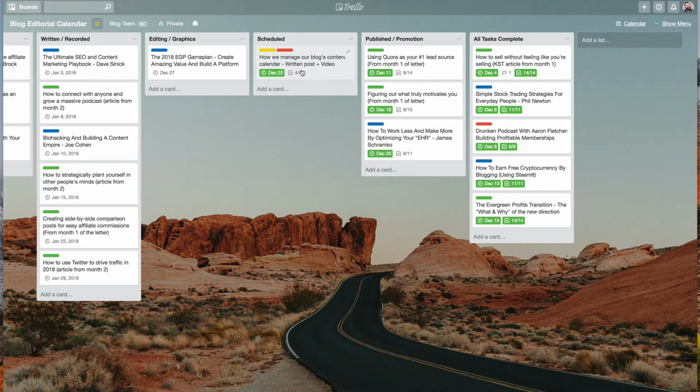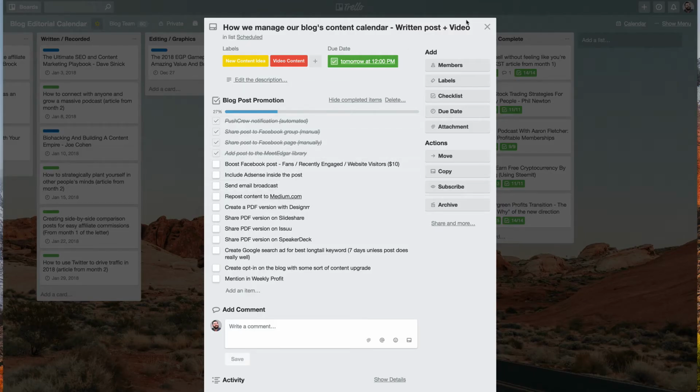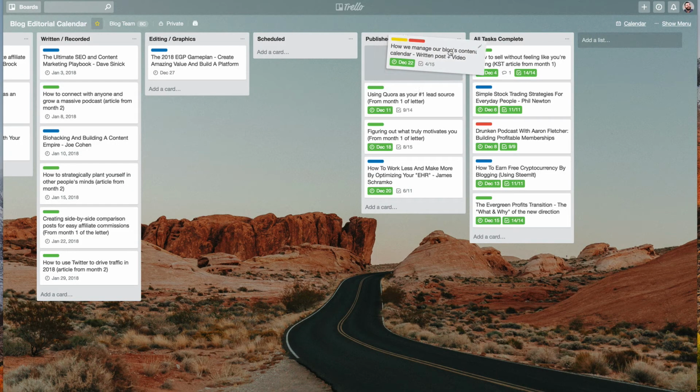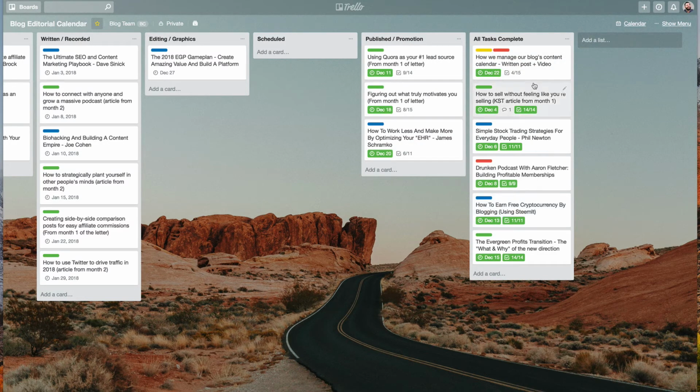And up here, you can see 4 out of 15 items are done on this piece of content based on what I just checked off, right? So this would go into my publish tab here, and you can see some of these other pieces of content. I still have more promotional items to finish on them. Once all these promotional items are finished, I drop it over to all tasks complete.